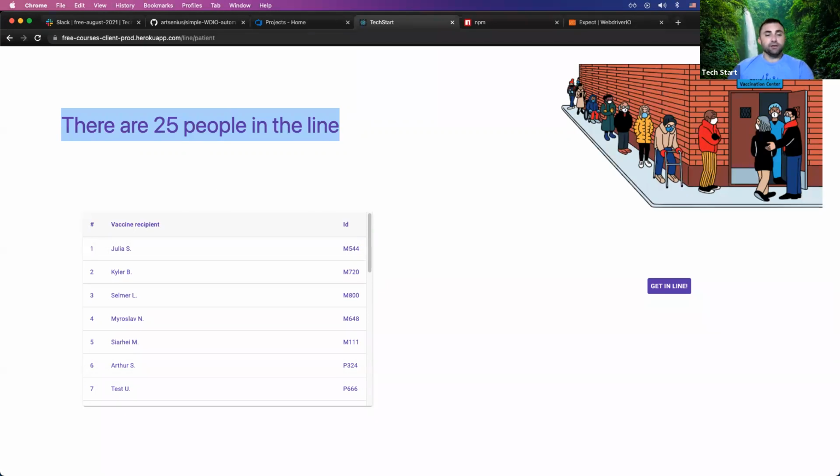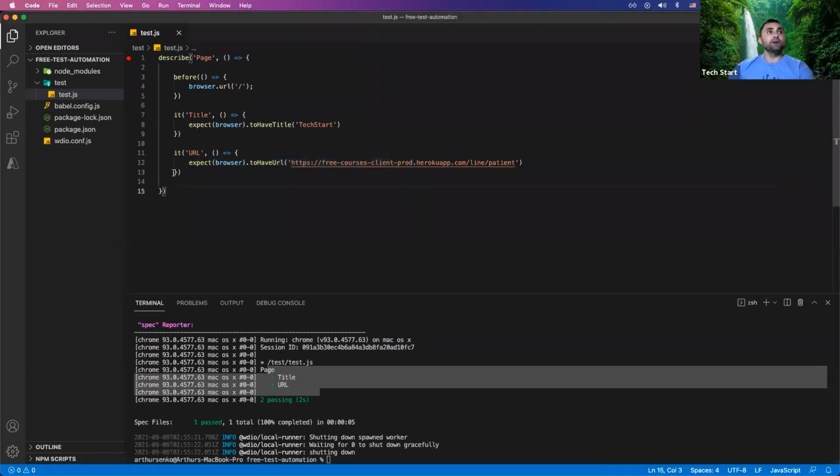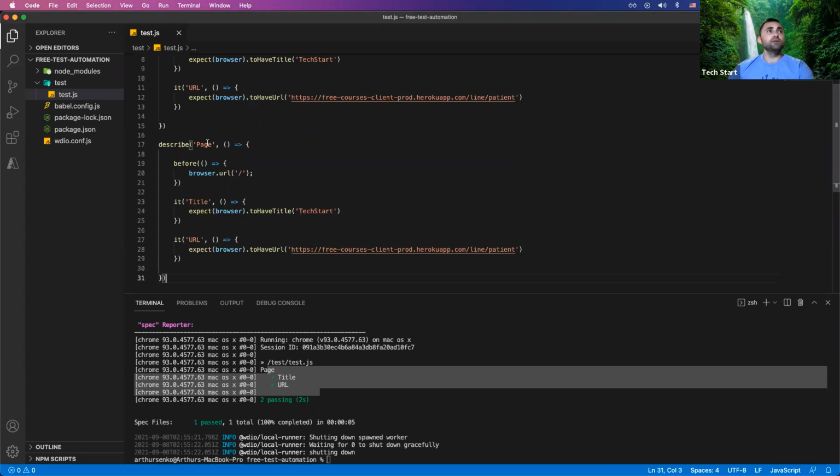Okay, so let me then go back. Let me copy the entire describe. Let me paste it. And let's call it elements displayed. I will be checking that elements are displayed.